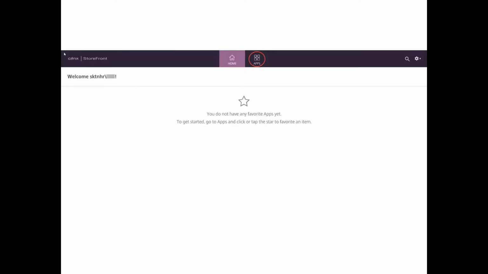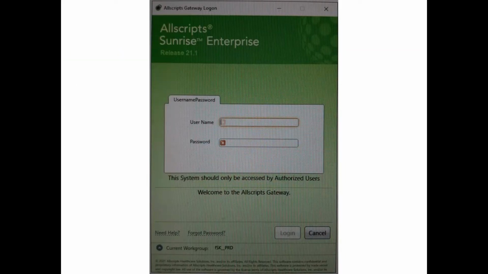Once logged into Citrix for the first time, click on the Apps button at the top of the window. Click on the star at the top left corner of the SCM icon to add it to your favorites for the next time you log in. Single click on the SCM icon and you will get the SCM login screen that looks like this. If prompted, enter your username and password.